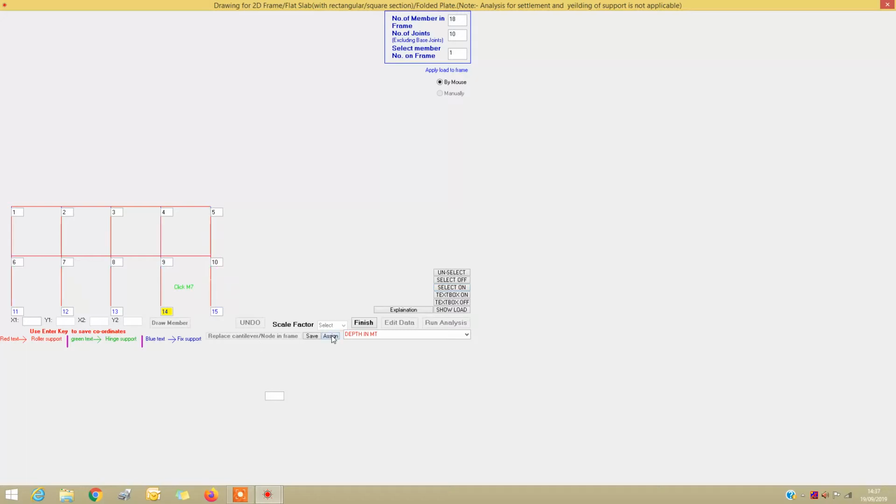Assign the value. Now let us give the load. Say there is a UDL of 75 kN per meter on some members. So press enter key. Select the members. Say this member, this member, this member, and this member. You can see the loads. Now assign the values.